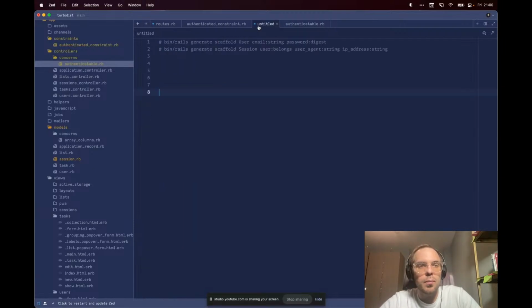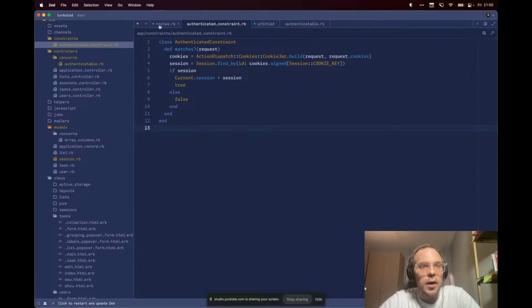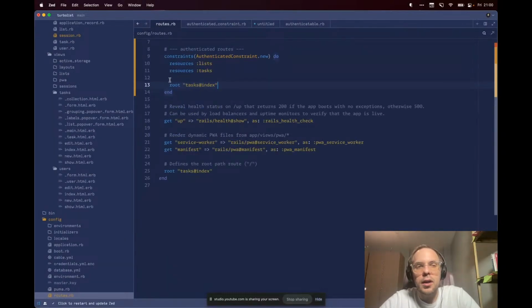It is important. Okay, we've got our authenticated constraint. I'm going to put it in here. Now we have our authenticated root.